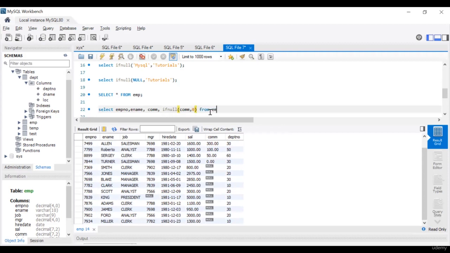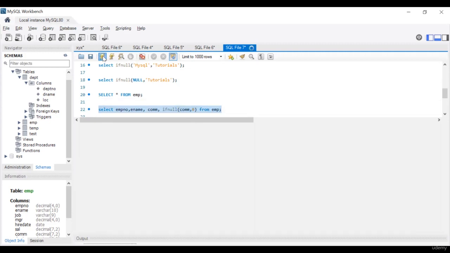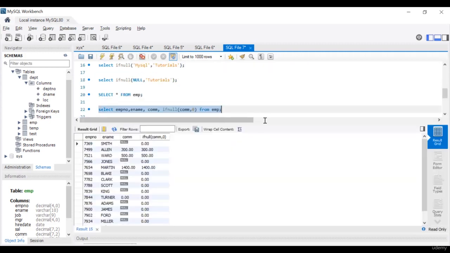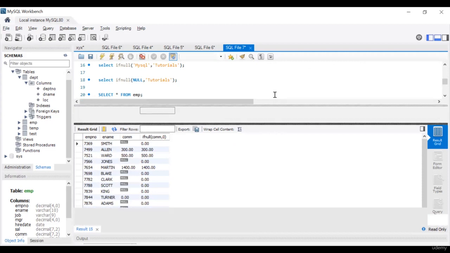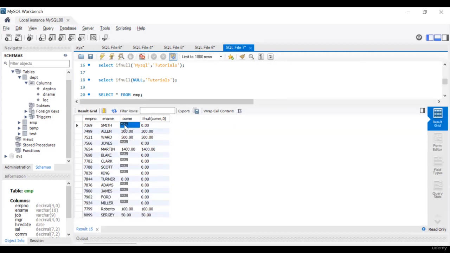So from EMP. Now if I run this one, let us observe the output. So you can see what is there here. Wherever null is there, you have a 0. Wherever not null, then argument 1 only is there, commission only is there. So that is what you use this function for, handling null values. Is it clear?